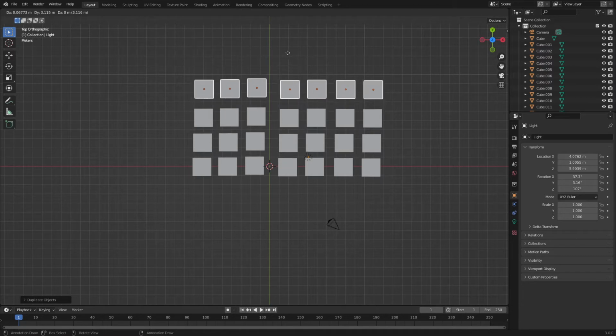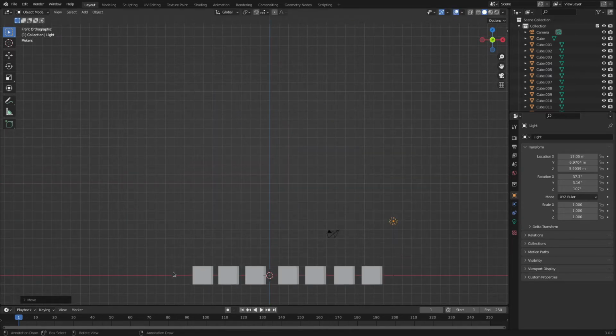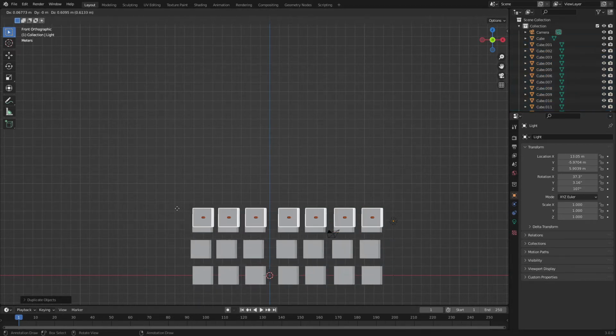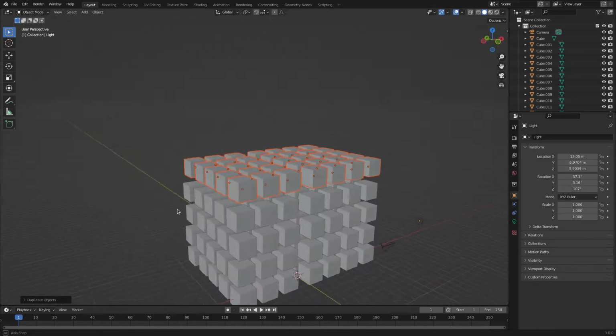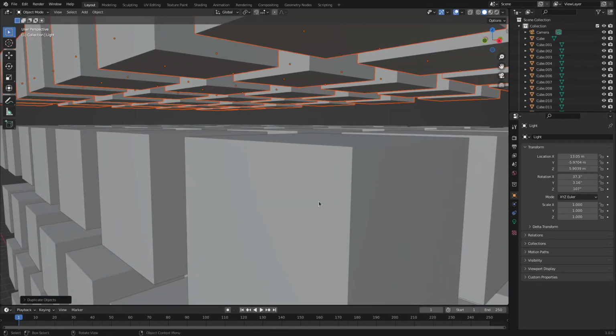And do a few rows this way. Just grab that light, get that out of here. Then we're going to look at it from the front, grab these guys, and, whoops, still got that light. Okay, and then we're going to duplicate them upward. We're just going to stack these guys. Alright, now we've got a nice big kind of floating city of cubes here.